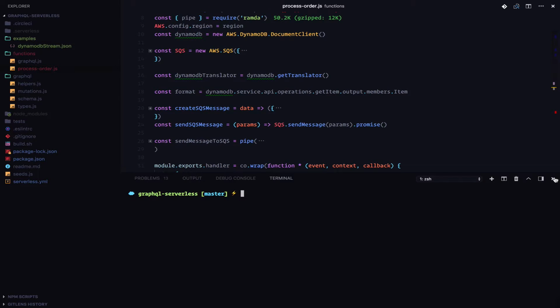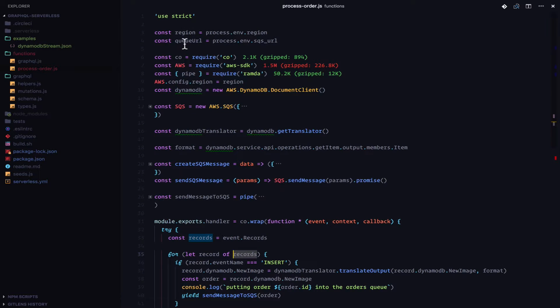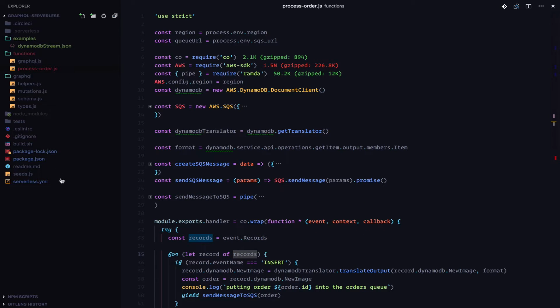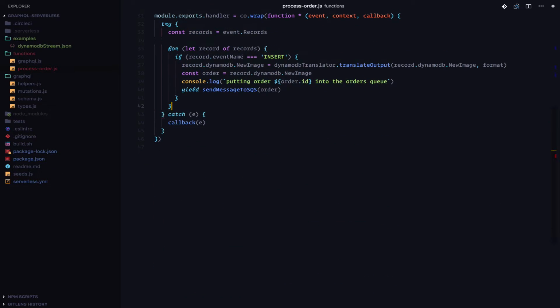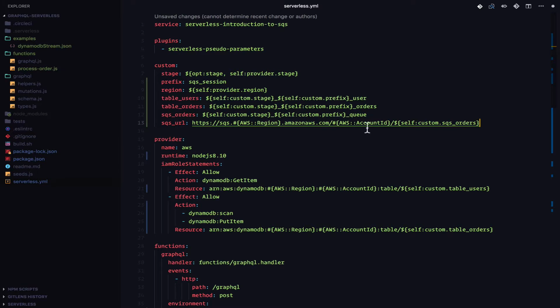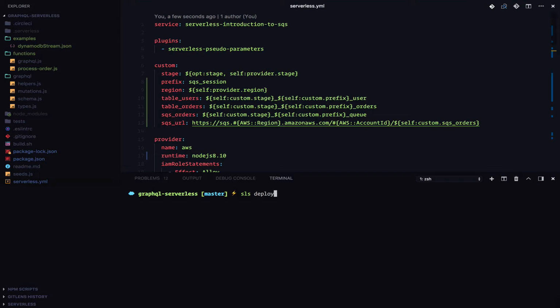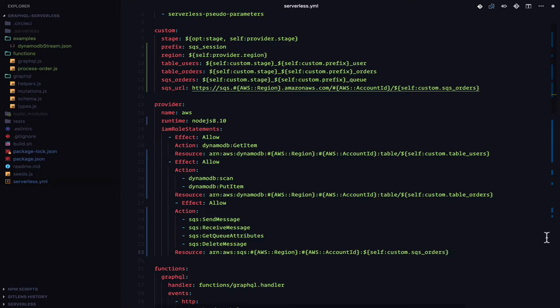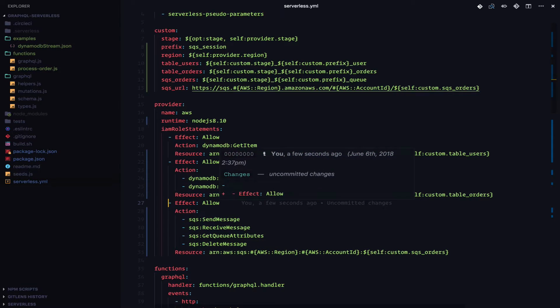Well, we can't deploy it yet because I forgot to define the queue URL. So the queue URL is going to be used when we create a message for the SQS. So let's come back, and notice that there's also an error. SQS, our region, our account ID, and the name of our queue. In this case, it is SQS order. So now we are okay to deploy this. So let's deploy. And also we need to give them the permissions for accessing the queue. That should be it.